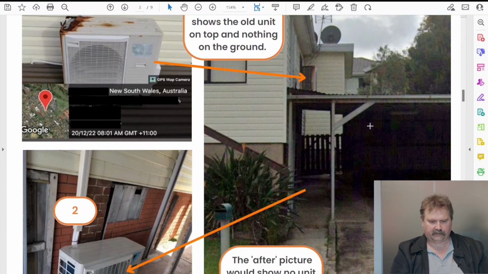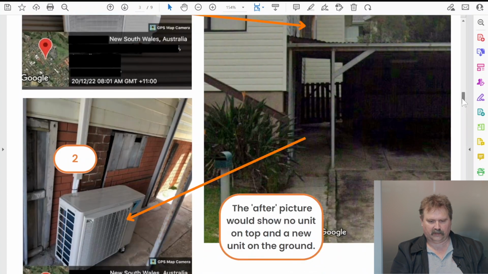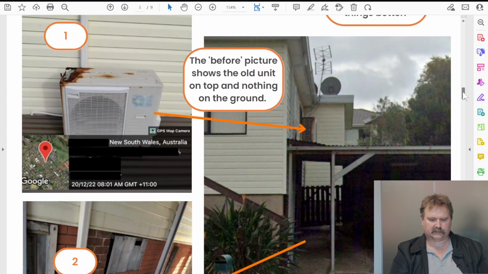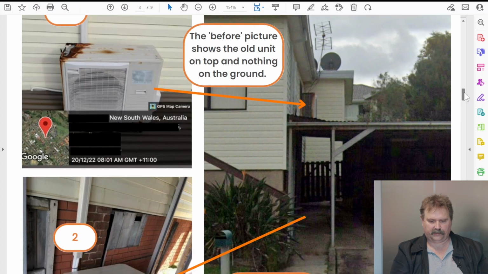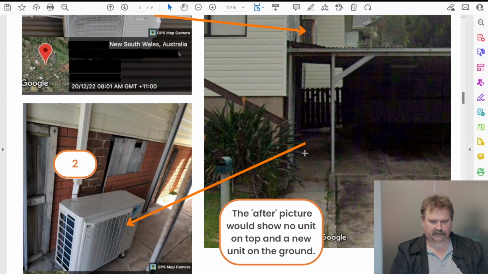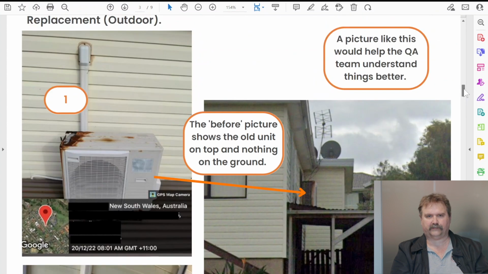Now they've taken a photo with a bit of depth, so you can see what's happened. They've actually removed the old unit from on top of the roof there, and the replacement has gone down on the ground. So just to give us an idea, so it's easy for somebody looking at it that's never seen the job before, looking at your photos, they can see what's happened.